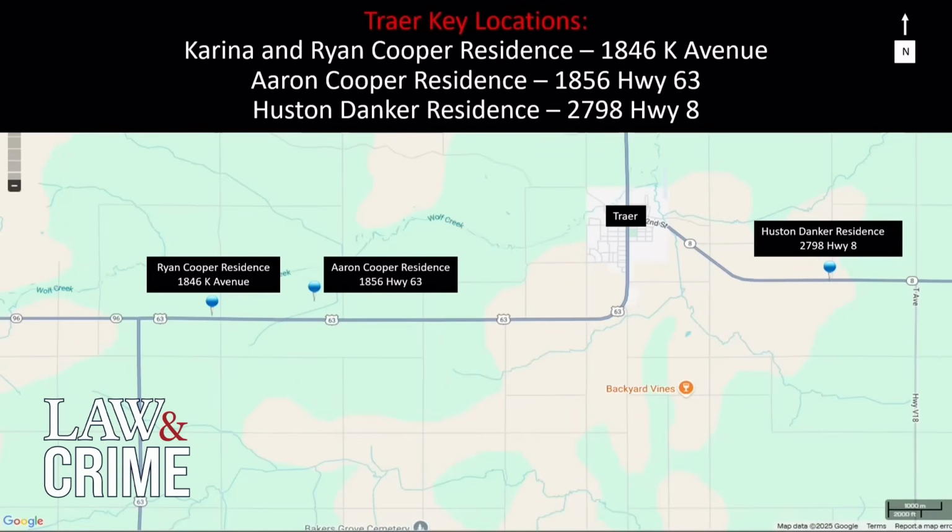All right. You've noted key locations in Traer, Iowa. What are these key locations? Right. So this is just to orient you to the lay of the land and where things are at here. We're going to start here on the west side of the screen, so north is up on all of the slides today. Ryan and Karina Cooper's residence is here, 1846 K Avenue. This pin just represents the geographic location of their house. Aaron Cooper's residence is here, 1856 Highway 63. This is Highway 63. It turns into 96 here, and then Highway 63 at this intersection continues north-south.